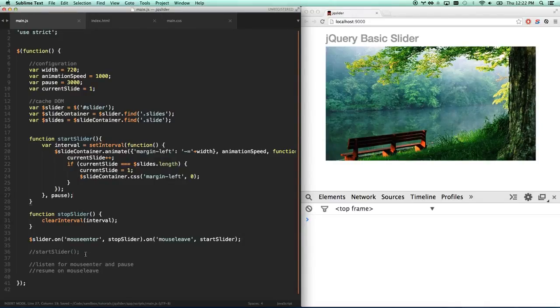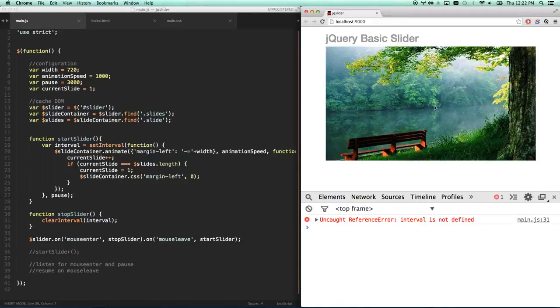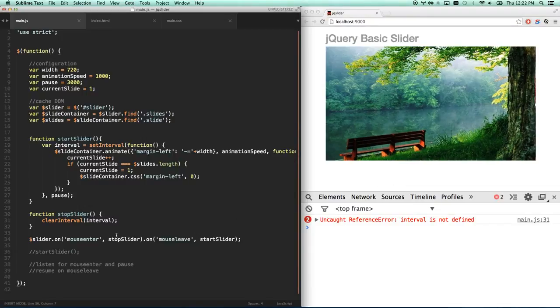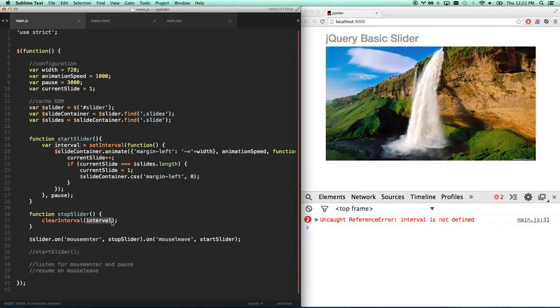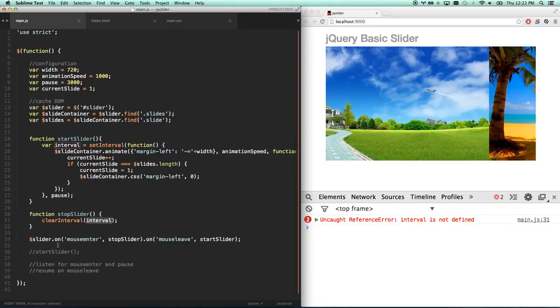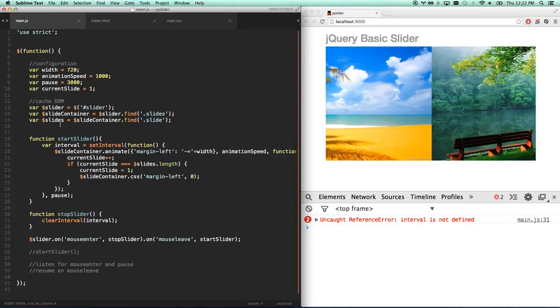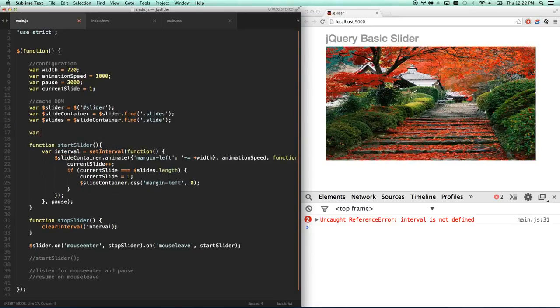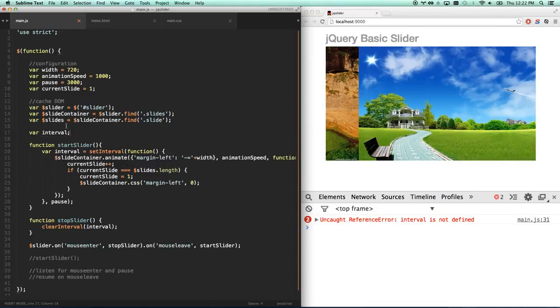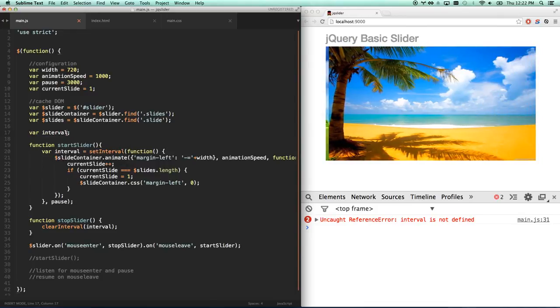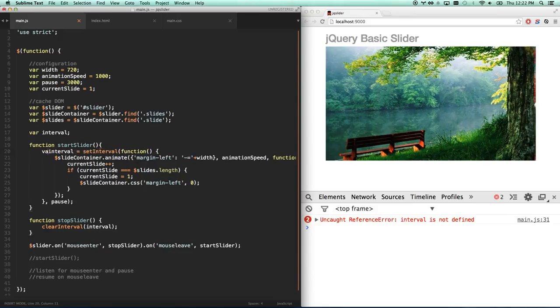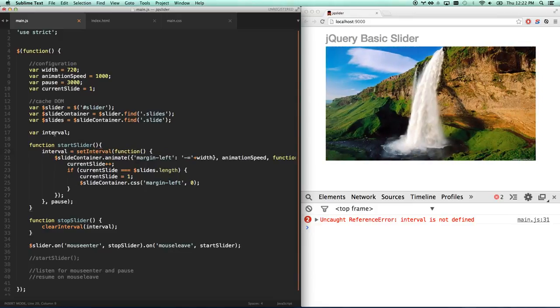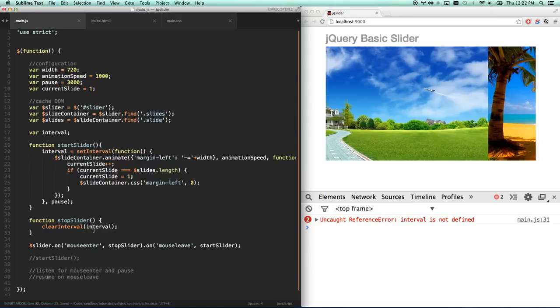So I'm going to save, and I'm going to hover. Interval is not defined, it says, because it doesn't know what to do. So when I try to stop the slider, it can't find interval. And so there's your problem. So we're just going to go var interval. We're just going to define it and not give it any kind of value whatsoever. And now everybody else can talk to it. We can put values into it, and we can mess with the values that are there.